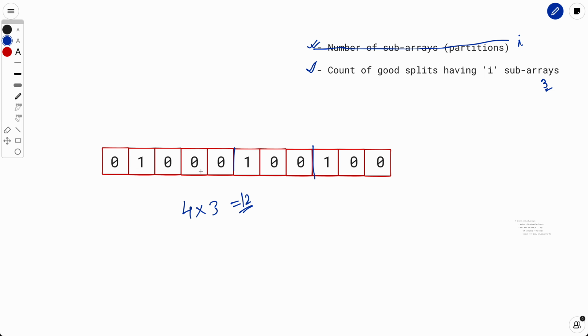So just to reiterate, we first figure out how many subarrays will be there in the final split, and we can figure that out by just counting the number of ones, because the good subarray definition says that each good subarray will have exactly one 1. So once we know that the number of subarrays is 3, we know that we need to put 2 bars, because we have to partition this into 3 subarrays.